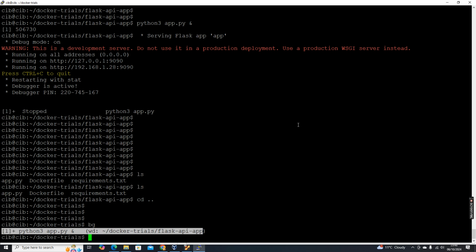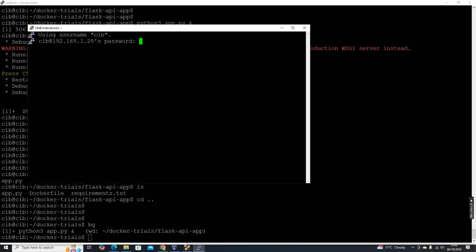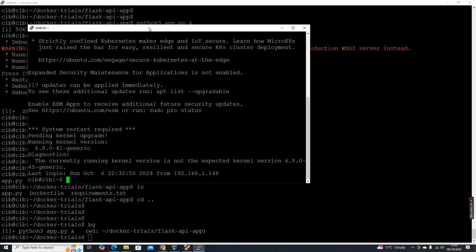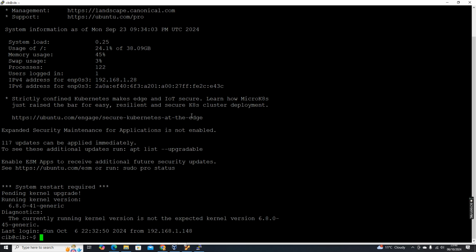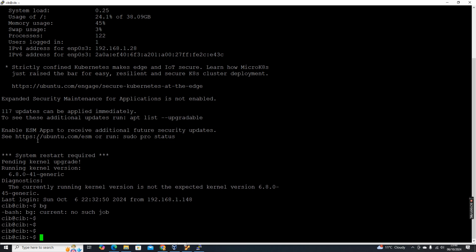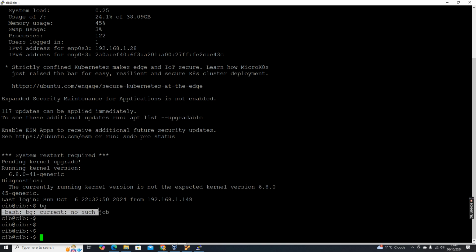The problem with this ampersand approach is, let's say I close my shell. I'm going to open a duplicate session first before closing the other one. So this is my second session. If I close my other session, whatever I started with the previous shell, that process running in the background, will also get killed and stopped, because it was initiated from the session that I created previously.